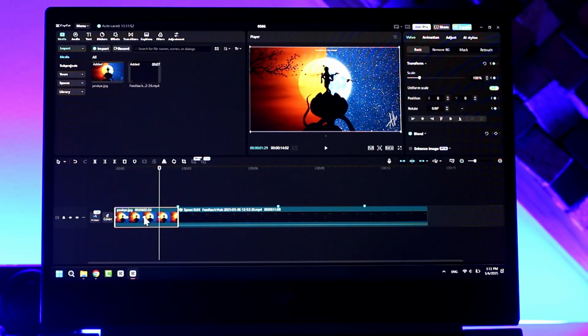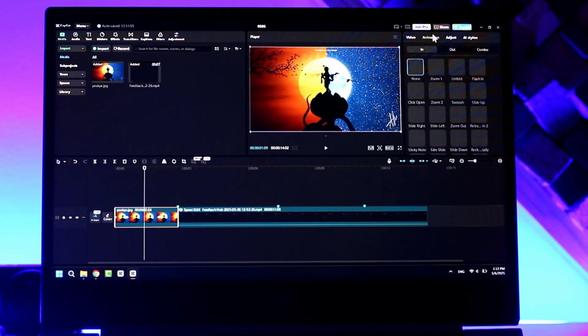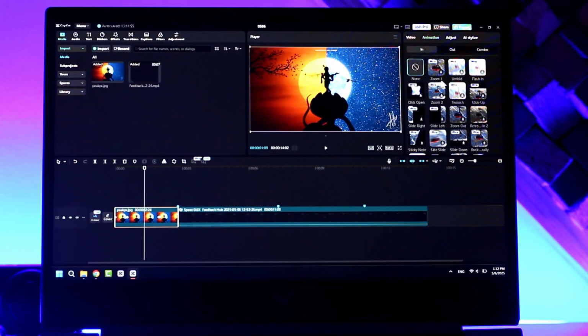So you'll be able to add in the keyframe, and once you have added the keyframe, you can go ahead and select, and there you can add in the animation or any other options, right? Just this way. So this is how you can add and use keyframes on CapCut PC.